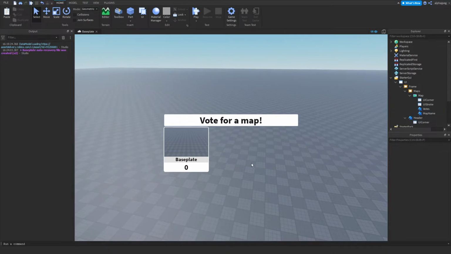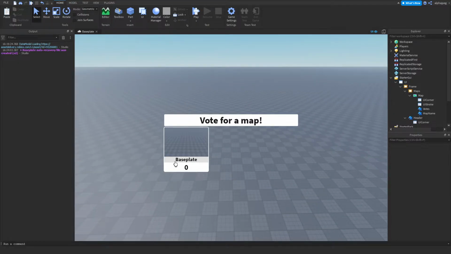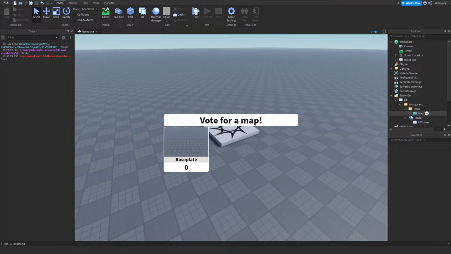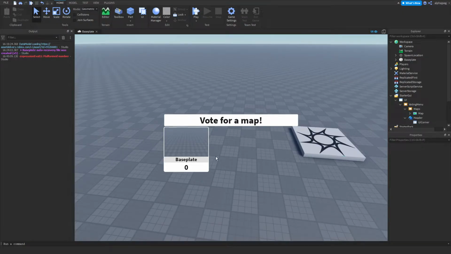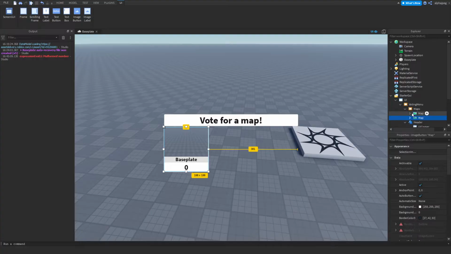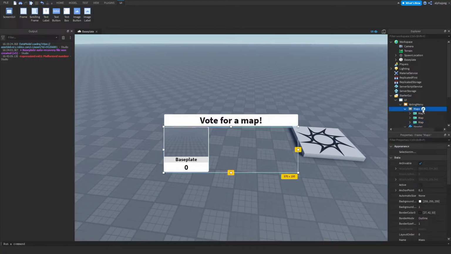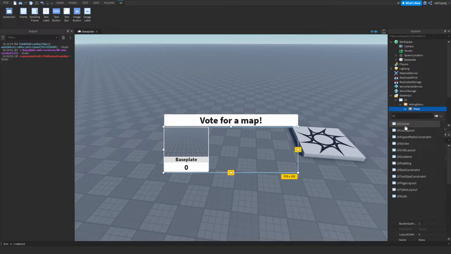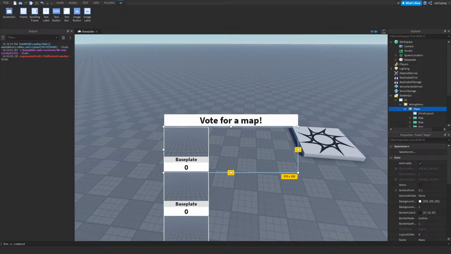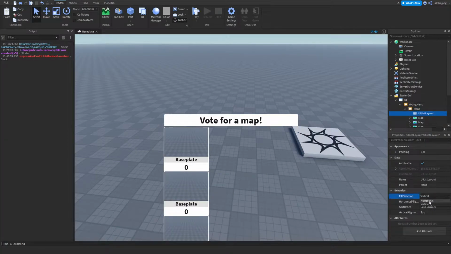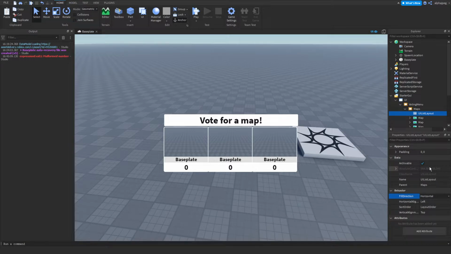Alright, cool. So now we've got the name of our map and the verts. From here, we're going to add UI list layout, which is going to put our different maps in a list. So let's just copy and paste this twice. And we're also going to add UI list layout, like I said. So now that we've got our UI list layout, it's in the wrong way, so set this to horizontal.